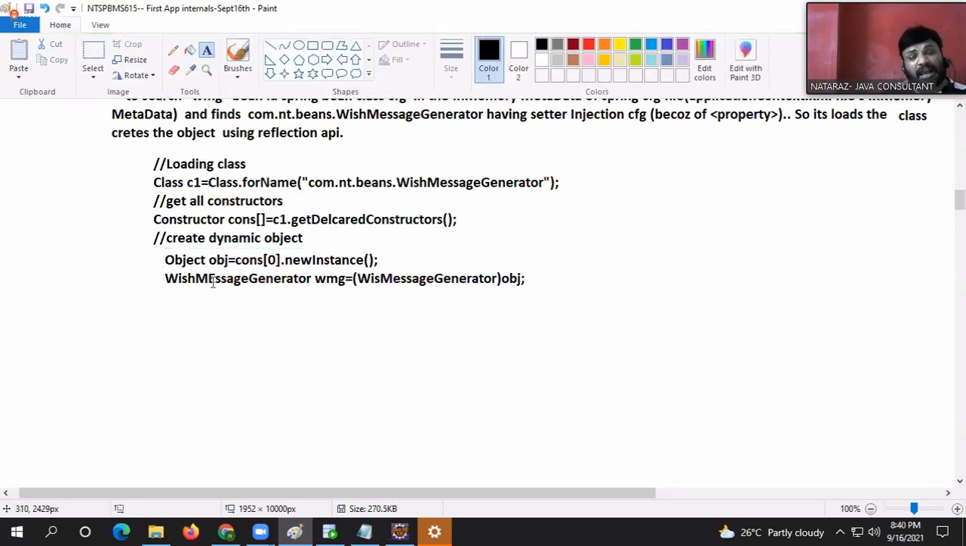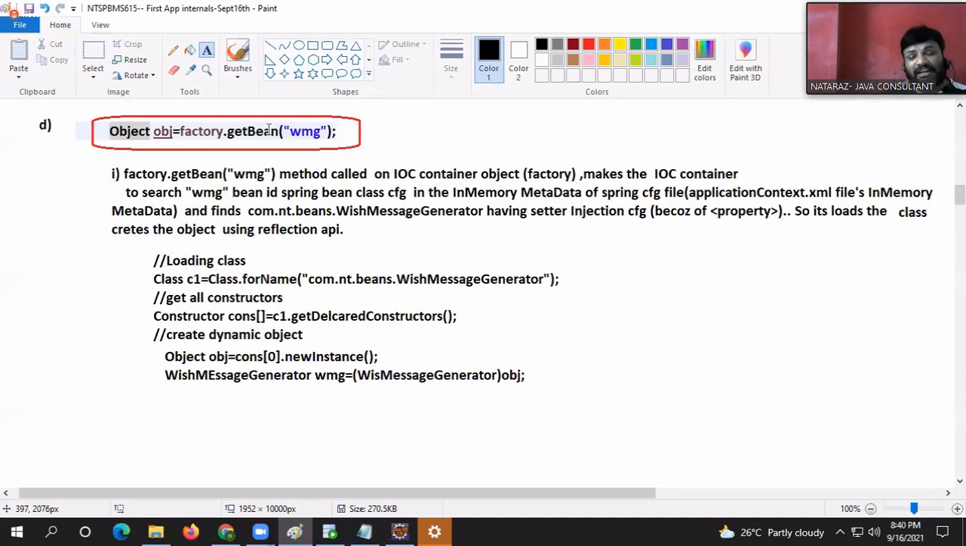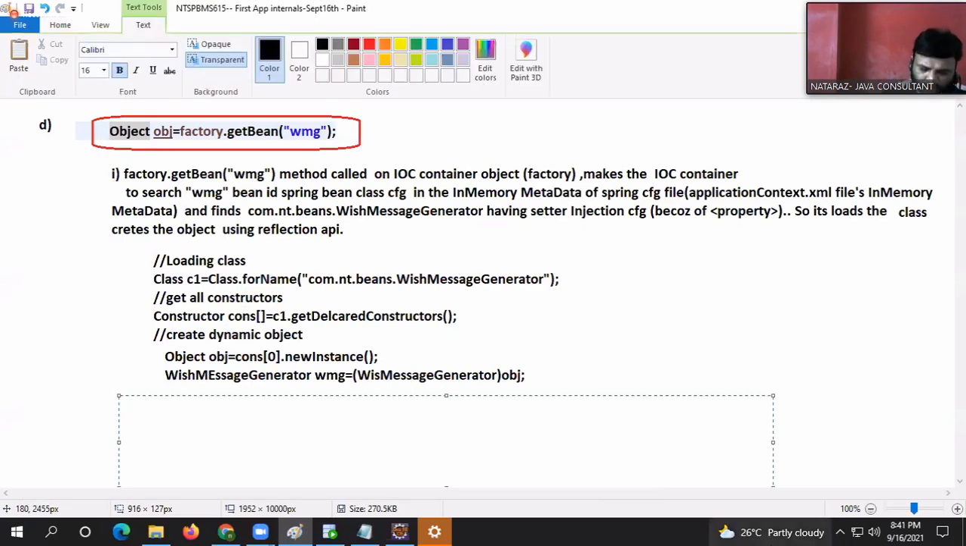Is this code written by me or by the container? This code is there in the factory.getBean method. factory.getBean is the method of the factory, and the factory is nothing but the container. So this code is entirely taken care of by the IOC container, right? Everyone comfortable on the first point of the getBean method, guys? Okay, guys. Next, number 2.